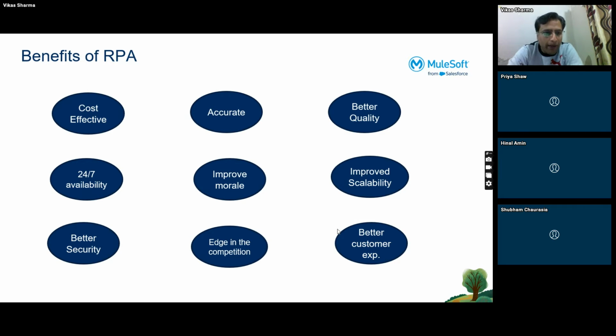Okay, then there is better security also. Better security mechanisms are there in performing the work. And then there is definitely an edge in the competition. The companies who are utilizing RPA or have software bots will definitely have an edge over the other competitors who are still relying on humans to perform the repetitive work. Then lastly, there is a better customer experience as well, right? The task which a customer assigns gets performed in a better, more efficient and faster way, which definitely results in a better customer experience as well.